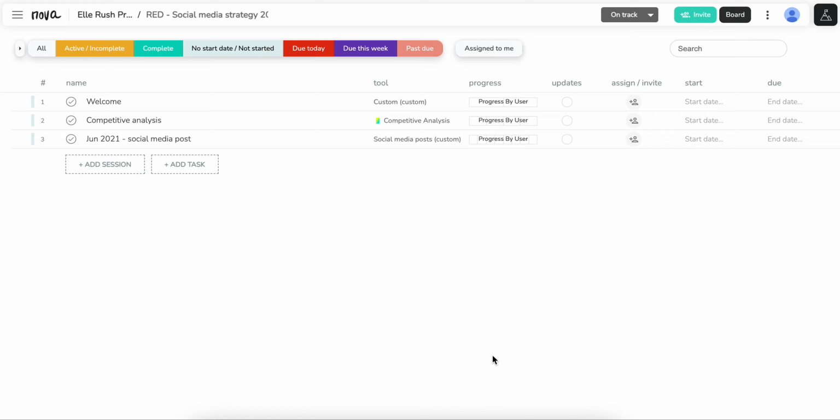Of course, if this process is different for this client and I want to add different or new sessions to this workflow, I can do that. I can add tasks as well.